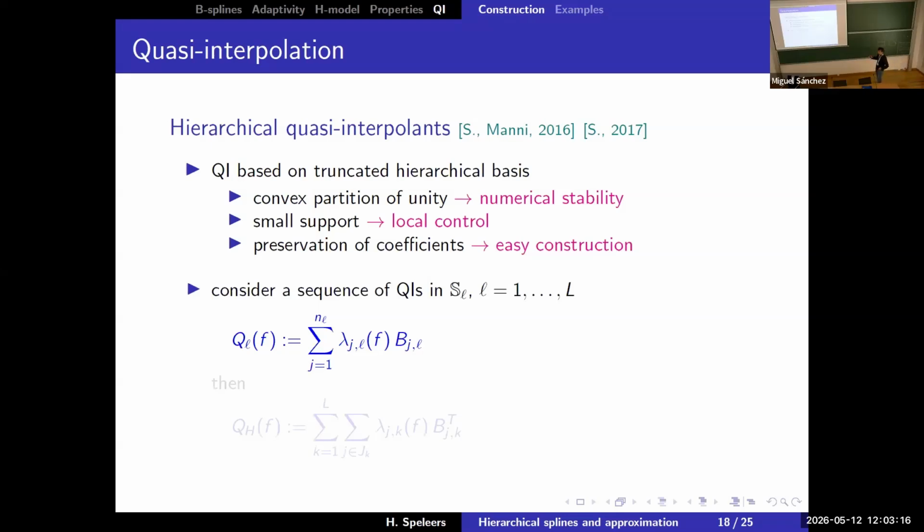We have all this information available for tensor product splines, and we want to recycle it. So the construction works like this: I have my L tensor product spline spaces, and I assume I know a very good quasi-interpolation scheme for each of these spline spaces.